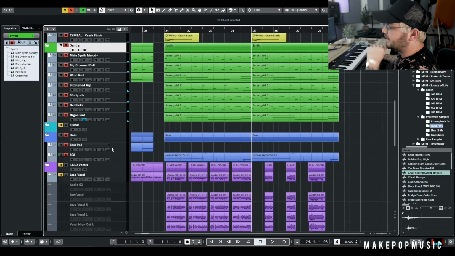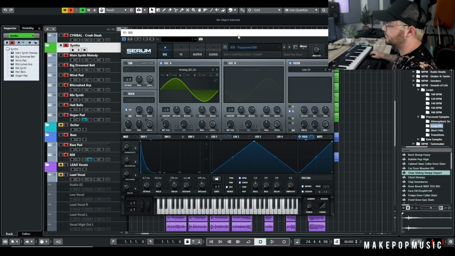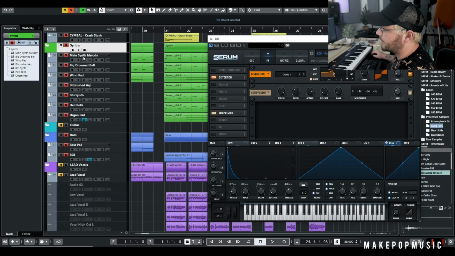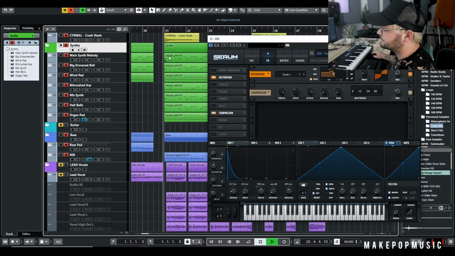And now let's go ahead and add the much awaited 808. So this 808, I've given it away a few times. It's just called Poppy Seed. It'll be in here. I'll just keep calling it Poppy Seed so nobody gets confused. It's literally just an analog BD sine with some distortion and some compression. And here's what it sounds like.